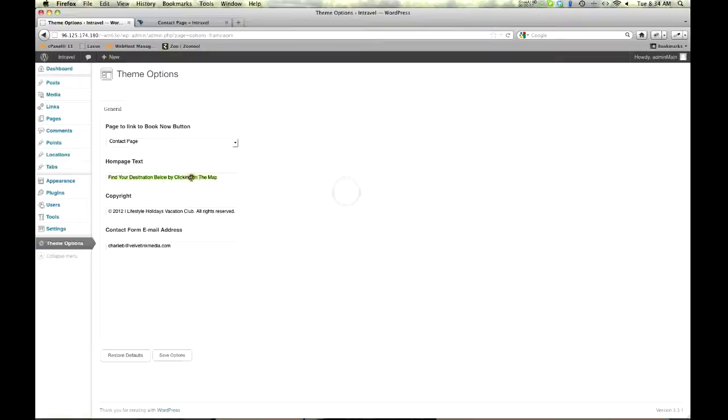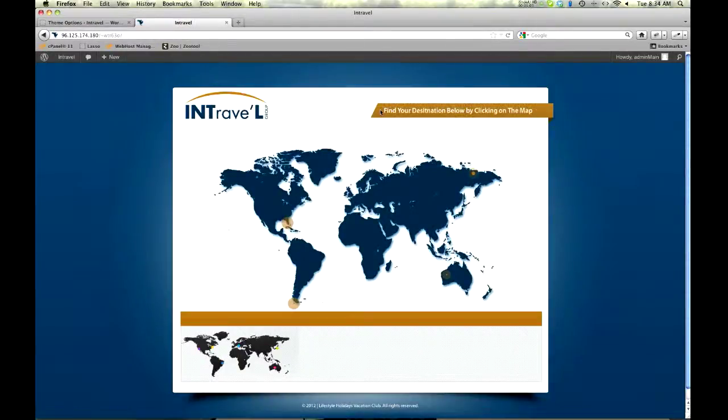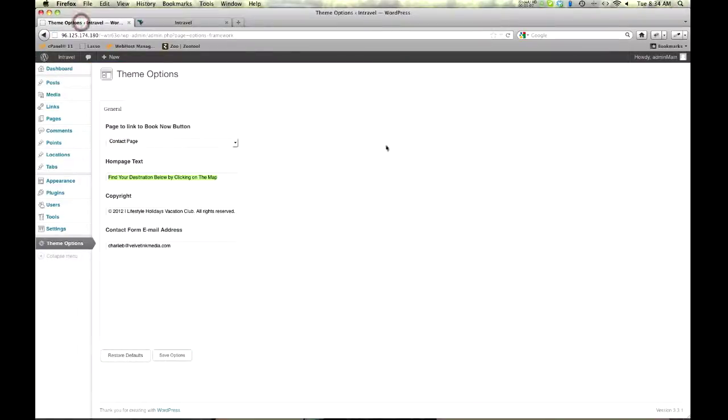Next thing you'll see is this little sentence of text which says homepage text, and that's the text that shows up right here. So if you ever need to change this description, you can do that. Copyright information is self-explanatory. And last is the email address that receives the contact form. So when someone does a booking, where does it go? Right now, I just have my address for testing. Please feel free to come in here and put whatever address you think it needs to go to.